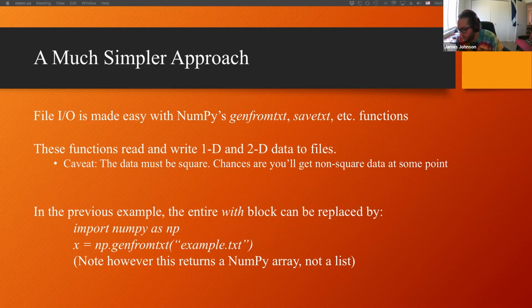So just to recap, for the most part, you won't need to do something like this, but it's worth knowing how to do it in the cases that you can't use NumPy. Any questions?